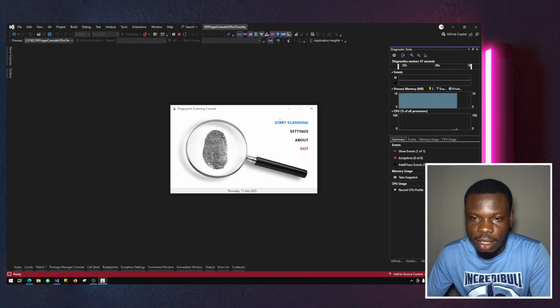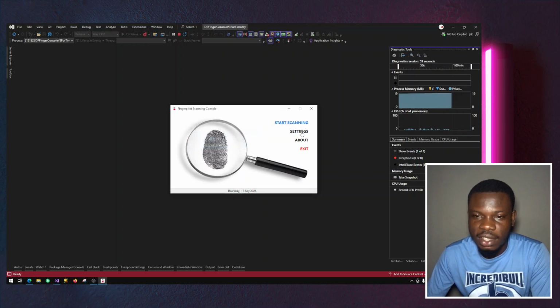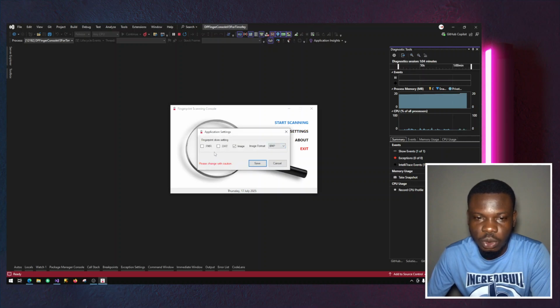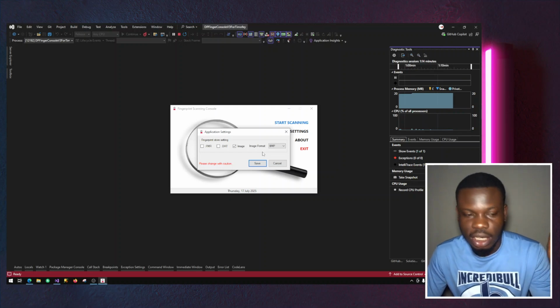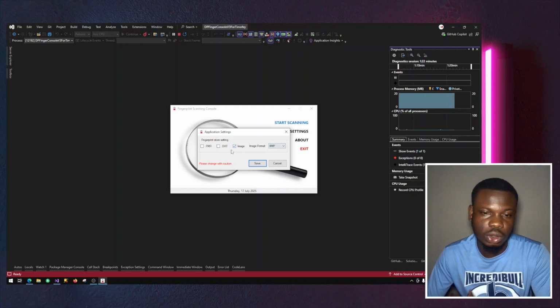So I have the software already running here. You already know what this does. This is the exit button, and about the software, this is where you get information about the software. And then I have the settings here. When you click on the settings, you're able to set the image formats that you want extracted from the device. You're also able to set which information that you want stored.